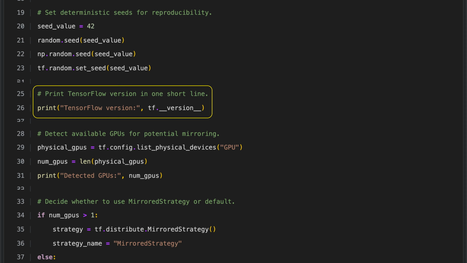This line of code displays the version of TensorFlow that is currently in use. It provides a quick check that the correct version is installed. Confirming the version helps ensure that the rest of the code will run correctly and be compatible with the installed library.